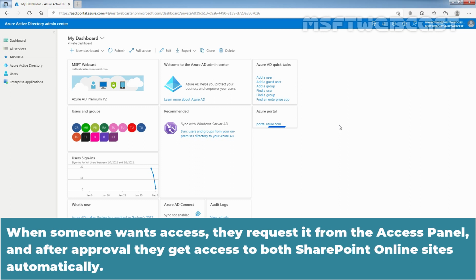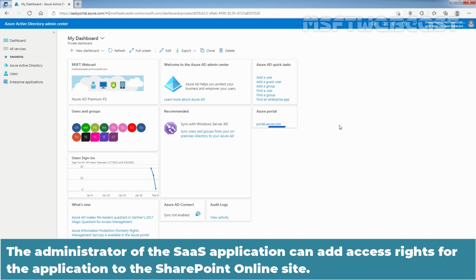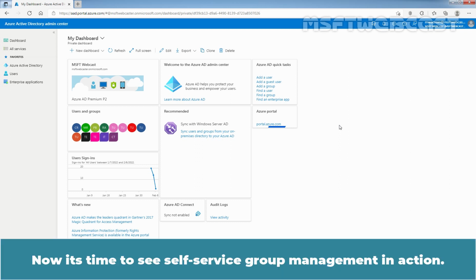When someone wants access, they request it from the Access panel, and after approval, they get access to both SharePoint Online sites automatically. Later on, one of them decides that all people accessing the site should also get access to a particular SaaS application. The administrator of the SaaS application can add access rights for the application to the SharePoint Online site. From then on, any request that gets approved gives access to the two SharePoint Online sites and also to this SaaS application. Now it's time to see self-service group management in action.